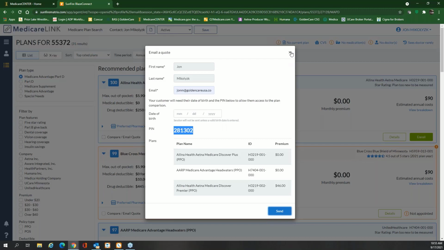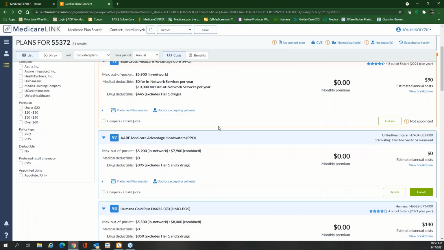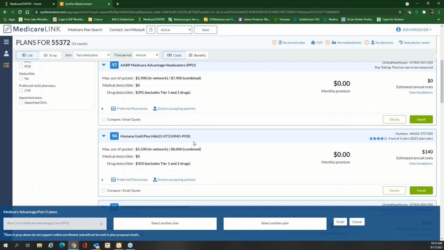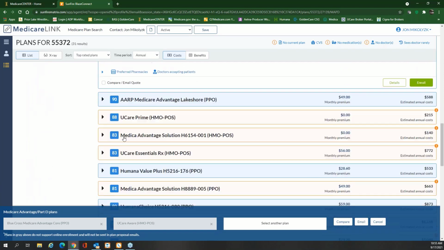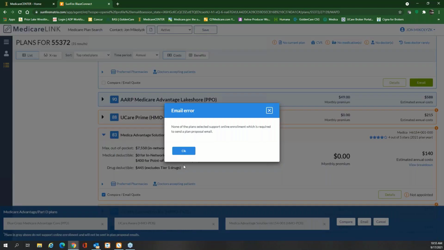Now, getting back to what I had spoken about before, what if I want to compare this Blue Cross plan with this UCare plan versus a Medica plan? Now, notice these are all grayed out, and if I want to email those, it's going to tell me none of these plans selected support online enrollment, which is required to send a proposed email. That's fine. There's still a way to do that.